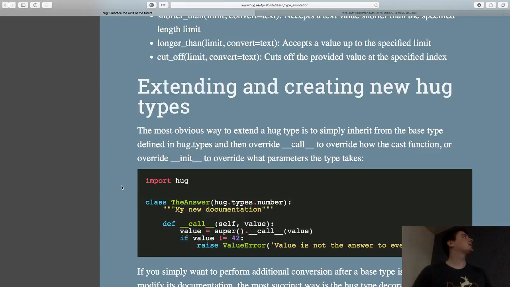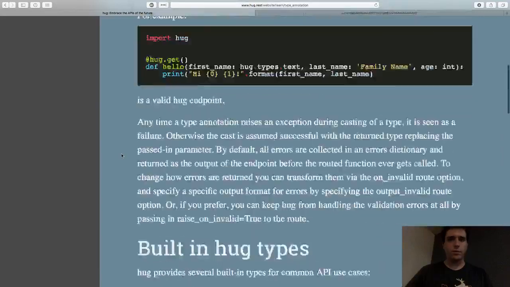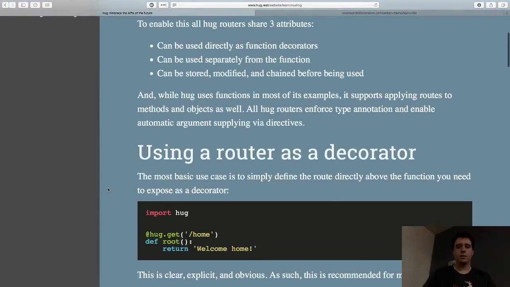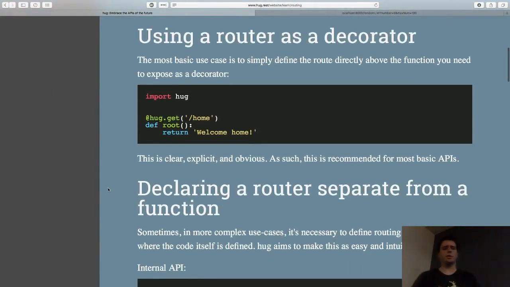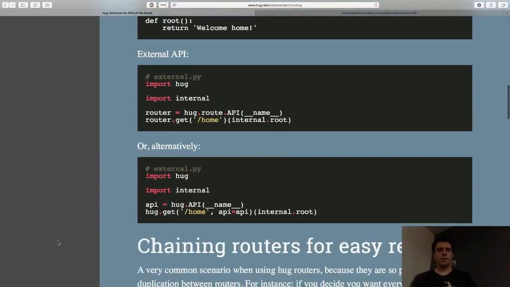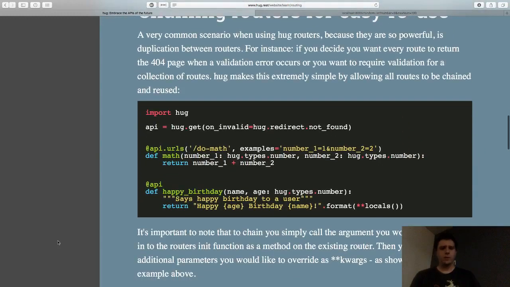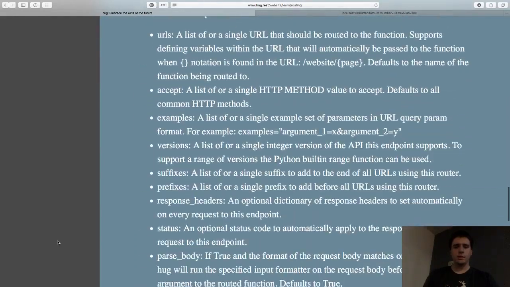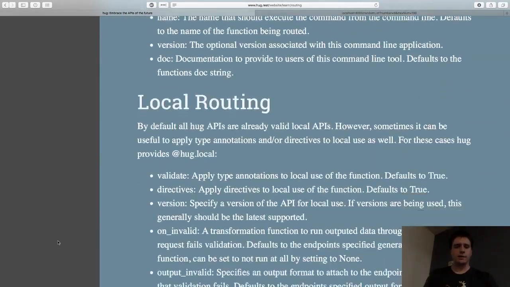Let's see something. Oh, so we've only been using get. Let's try a put and delete, get, put and delete for a single, or I guess a handful of functions. Let's see exactly how we can do that, because that's not going to be in the getting started. Using a router as a decorator. So get home, def root, that's how we get it there. Let's see. I'm looking for hug.delete.